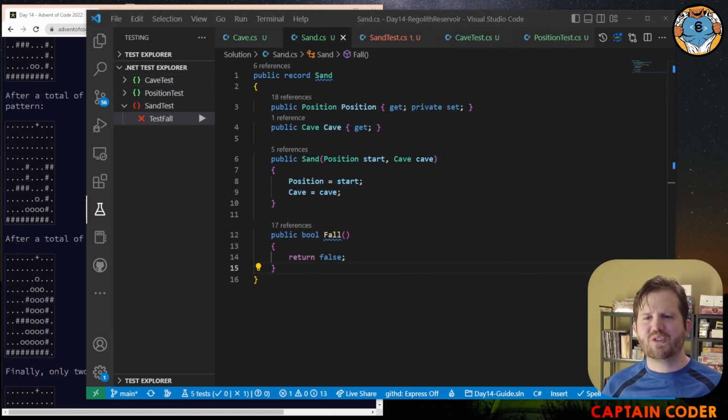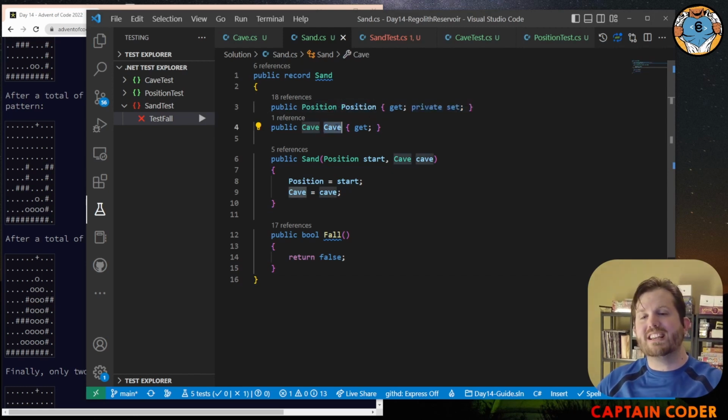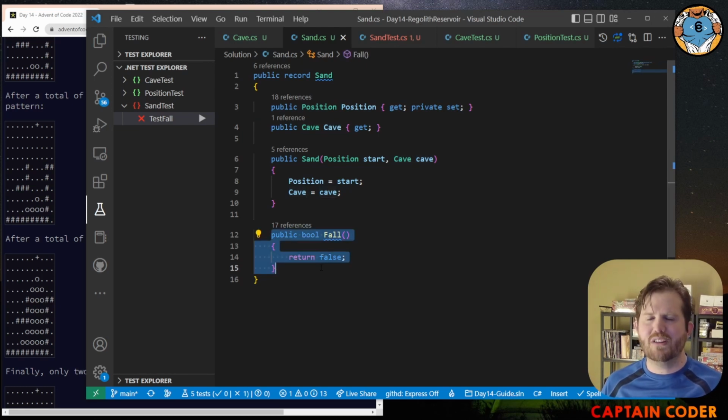With a cave structure in place, we are now ready to simulate sand falling, a single grain of sand. To do this, I'm going to define a type called sand, which has two properties. It's going to have a position, which is its current location, and a cave, which is the cave that it is falling in. Next, I'm going to define a method called fall, which will cause our sand to move one position following the rules: down, down left, or down right.